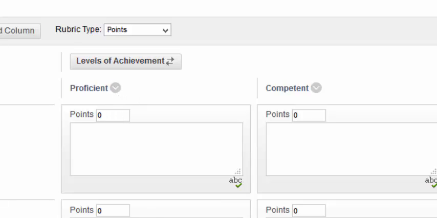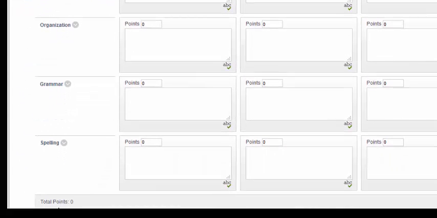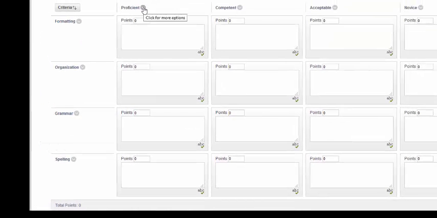When you assign points, ultimately you want your total points to be the total number of points that the assignment is worth. So since proficient is my highest level that I've put here, and let's say I have a 50-point assignment, so let's say formatting is worth 10 points, organization is 20 points, grammar is another 15 points, and spelling is worth 5 points. Those total up to 50 points. We want to make sure that my points total here.